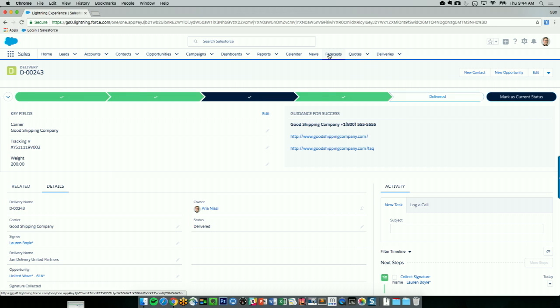Finally, I want to show you the forecasting tab within Lightning. Let me jump into forecasting here. Any questions on that, Mike?